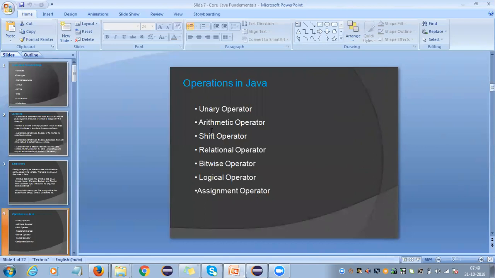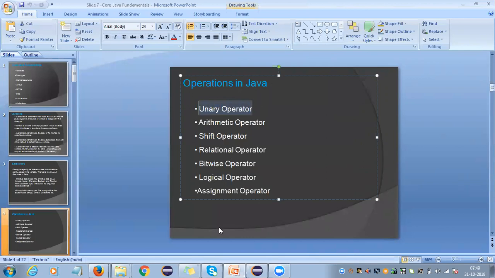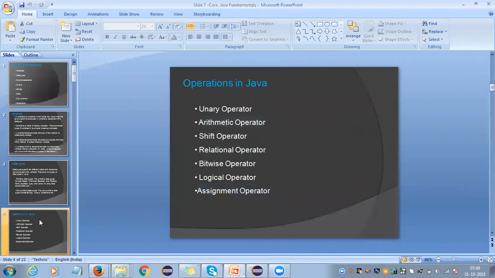The things which we use always in Selenium are unary operations, arithmetic operations, relational operations, logical operations, and assignment operations. Bitwise and shift operations we never use. But I'll just go through them in a quick way.